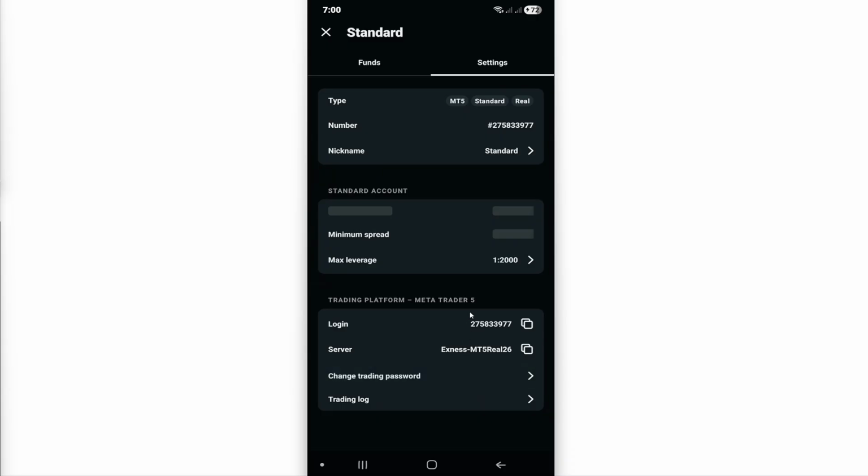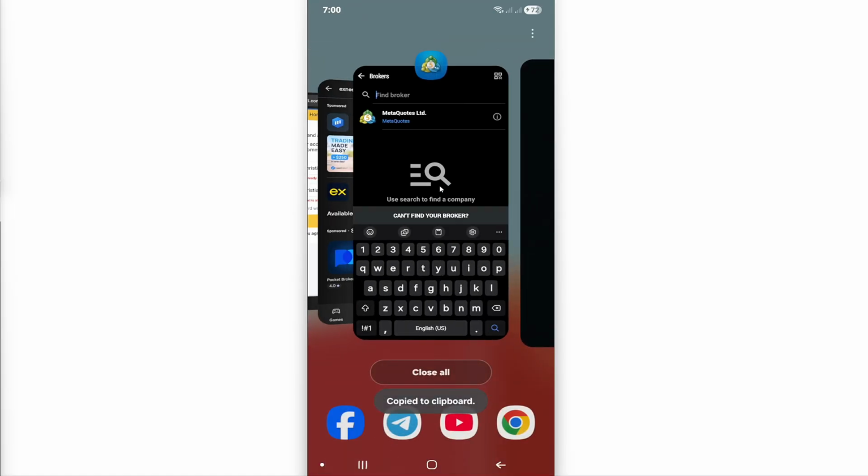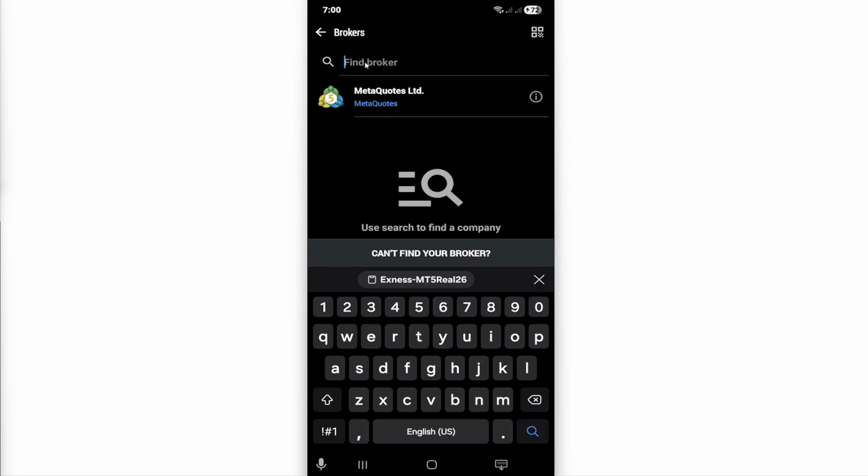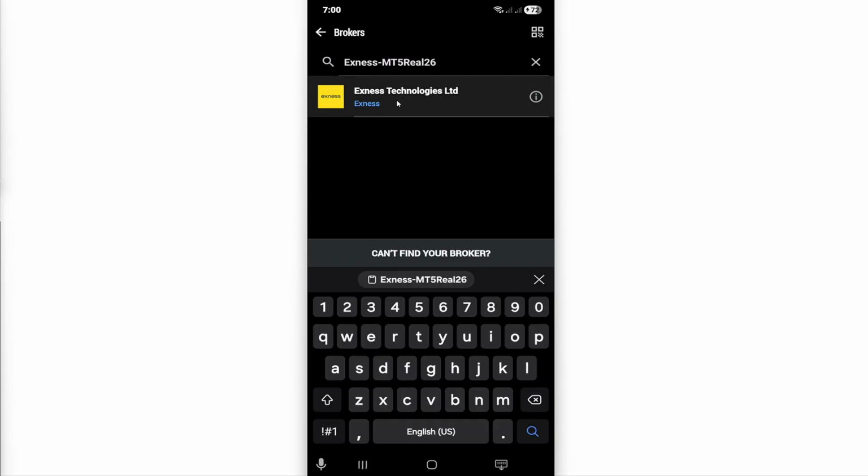Scroll down a bit. And as you can see, we have here the trading platform MetaTrader 5. So what we're going to do is just tap on Server, Copy button. Go back to the Broker section under MetaTrader 5. Tap and hold and hit on Paste. Just wait for it and just tap on the only search result.